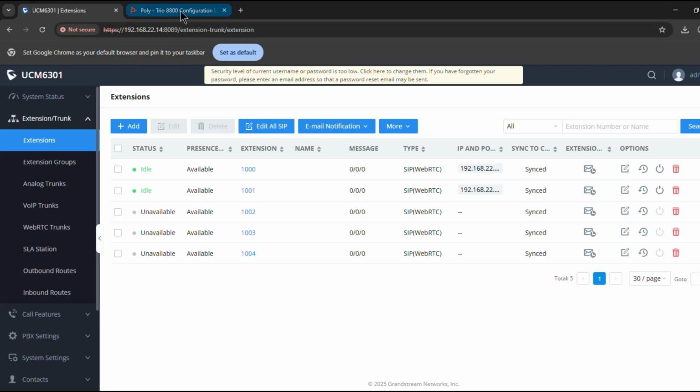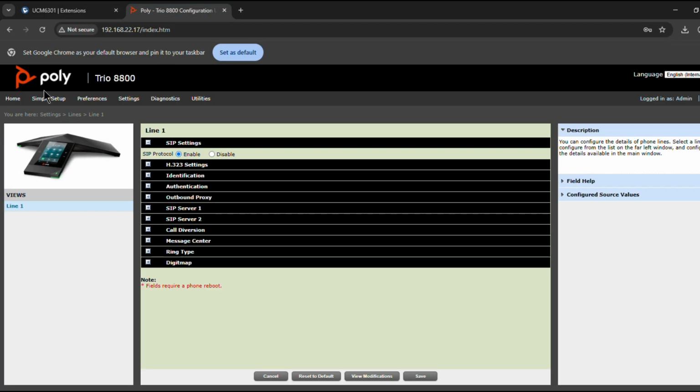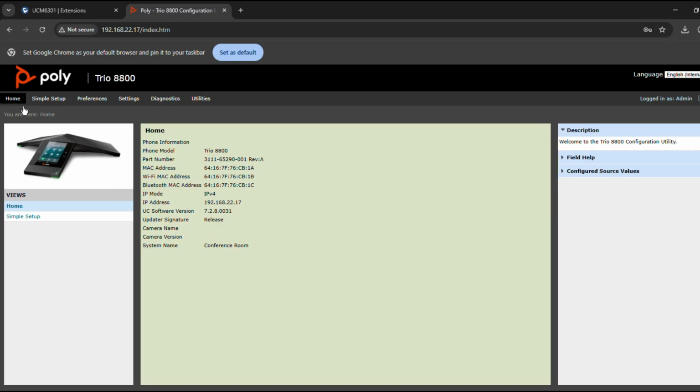and we can make the call from Poly phone to any other IP phone as well web application. So this way you can register your Poly conference phone with Grandstream PBX or any SIP supported PBX.